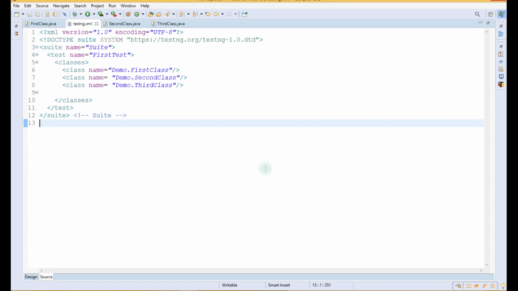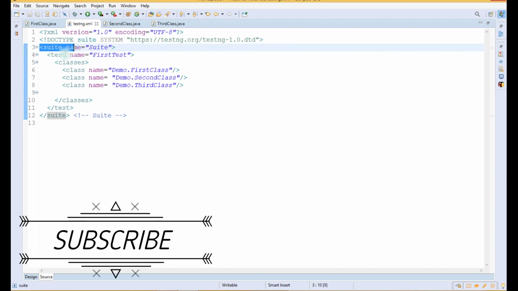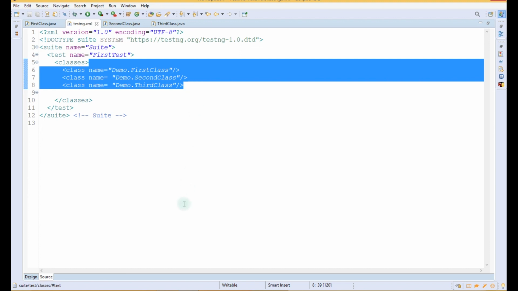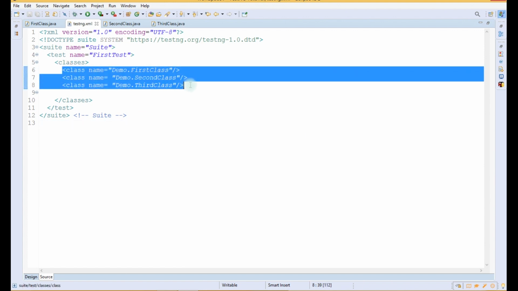So this is the XML file that we have created. It has one suite, then the test, and in the test we have three classes: first, second and third class. Suppose there is a scenario that these are the classes for regression testing. So in these classes all the test cases are written that are applicable for regression testing.